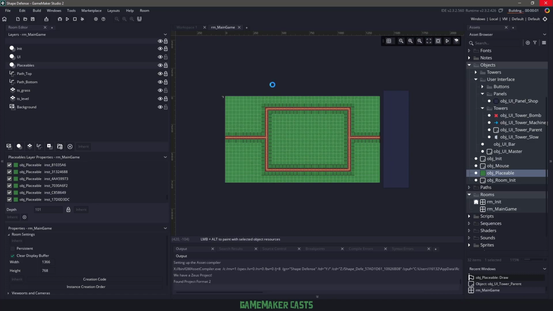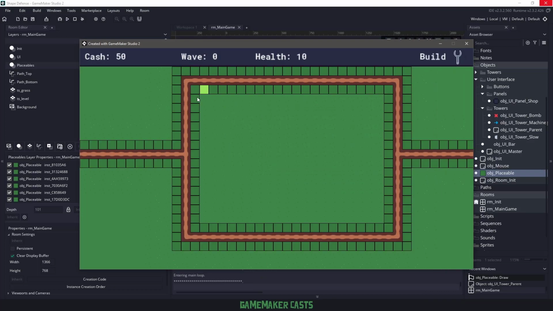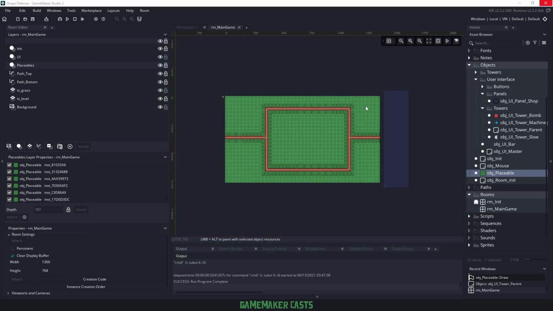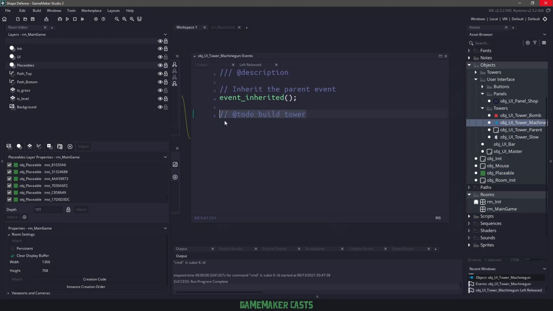So now if I hit F5, these will not be seen because they are false right now. And when I click on one of these, now they all come up. So the next step is going to be, if I left click on one of these, what do we want to have happen? And actually, before we even do that, let's take a look at how we can use the mouse. Remember, in each one of these, we have a left release and we need to do a build tower.